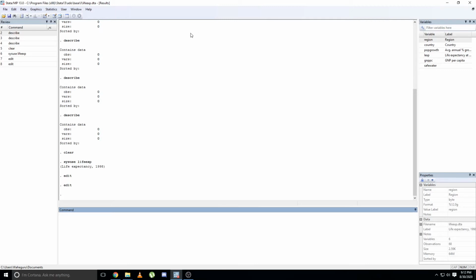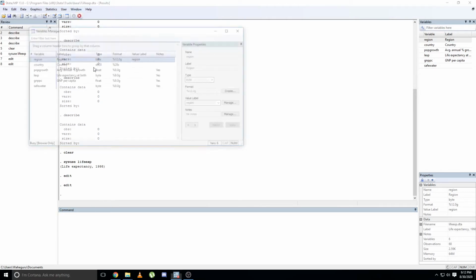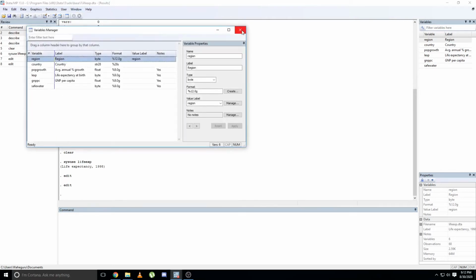Lastly, the variables manager window can be found under the Windows tab at the very end. This is where you can edit your variables by hand. However, I prefer editing my variables using commands as it can be faster at times.